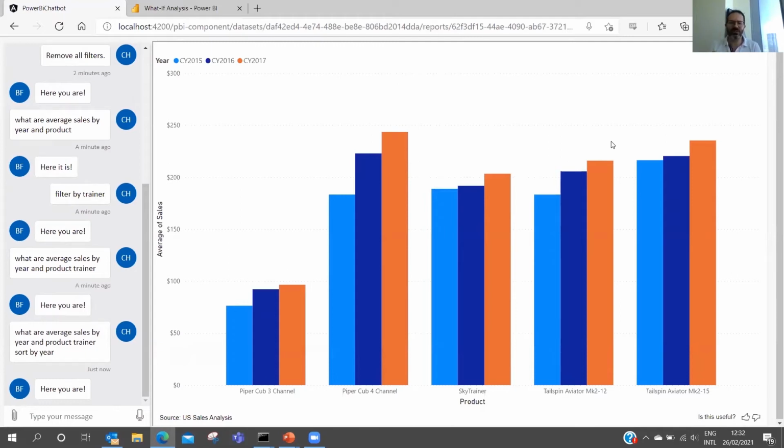So I can see here across the different years how every single sub-product line belonging to the trainer product line behaved throughout the years. I can see that the trainer line subcategories have consistently improved over the years, and that is my flagship product line.